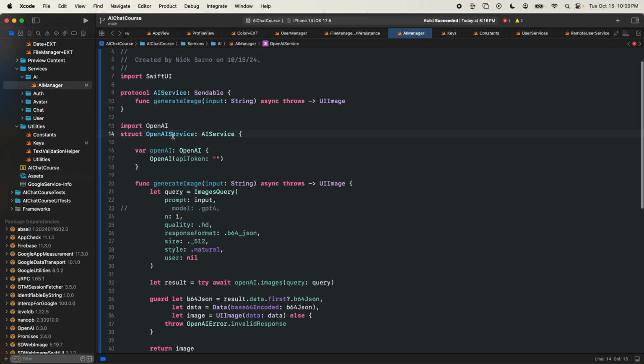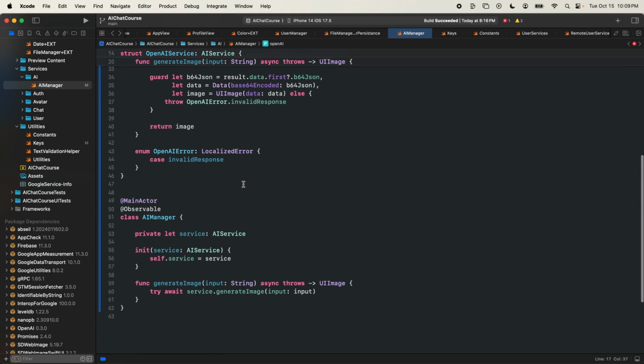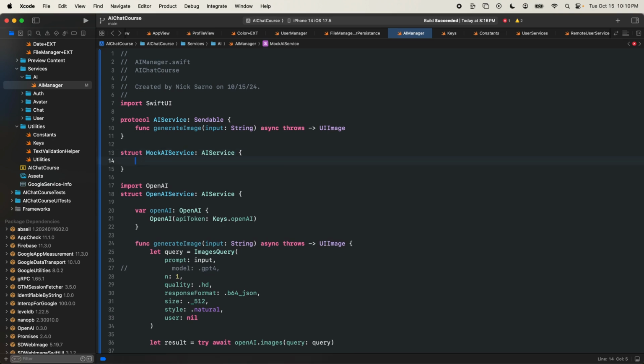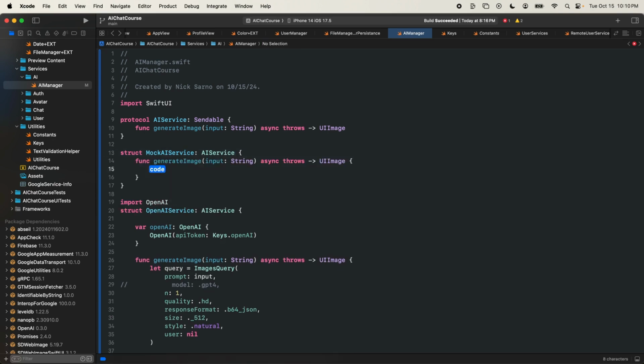Let's jump back to our OpenAI service, and let's call keys.openAI. And now this, I think, will work, and we're about to find out. Let's create a mock quick. So we're going to create a struct called MockAIService, conform to the AIService protocol, which means it needs to generate an image.